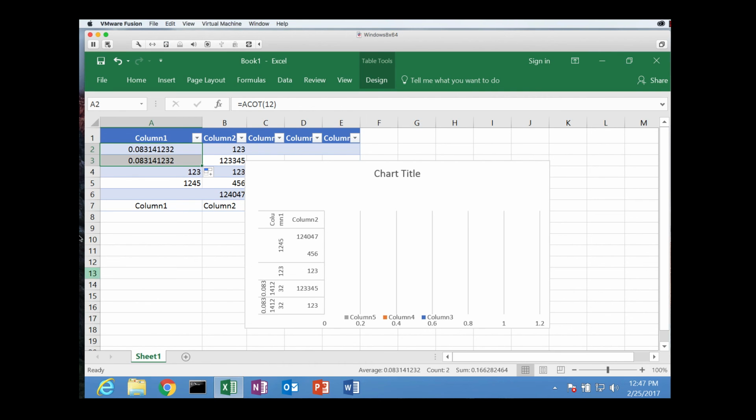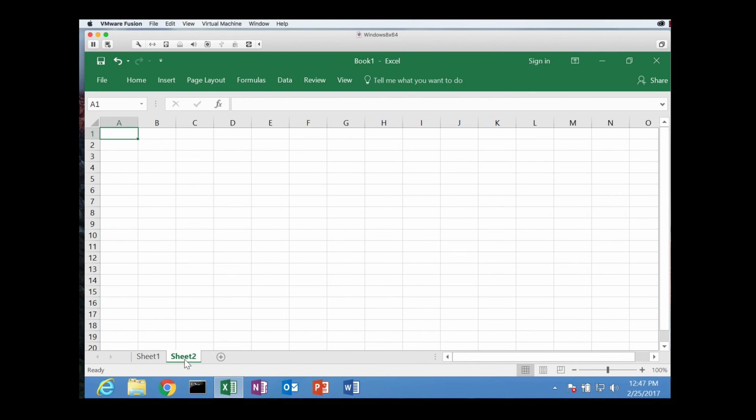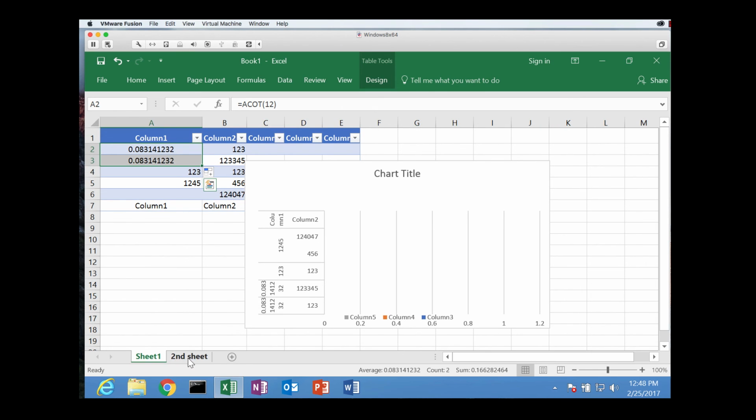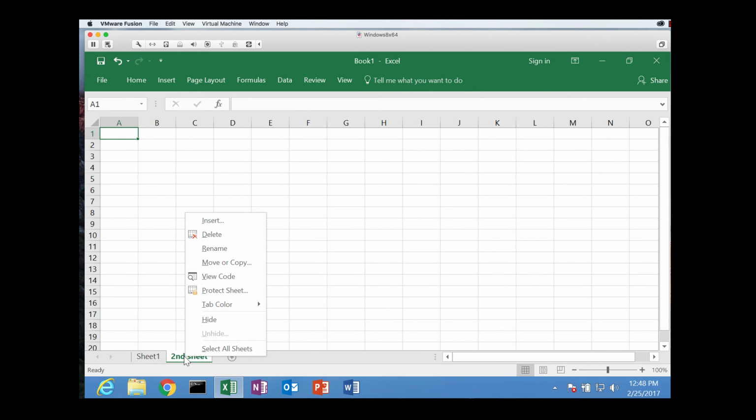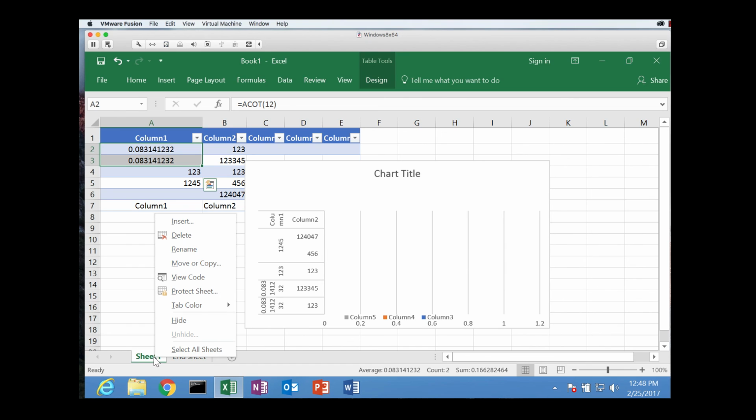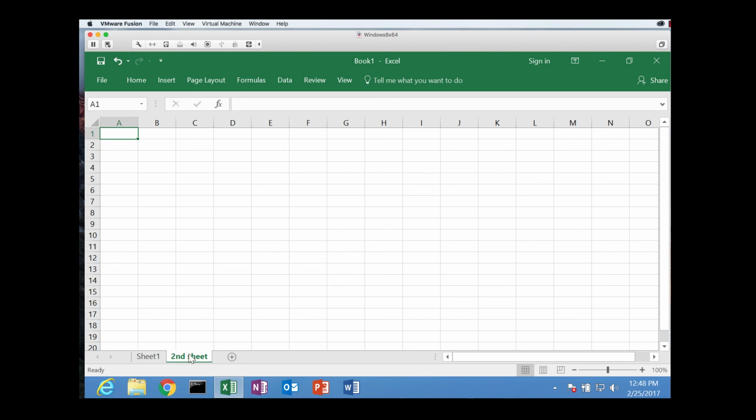If you want to work with multiple sheets, you can just click the new sheet button at the bottom of your Excel sheet and create a new sheet, and then rename the second sheet. You can rename it whatever you like and start working on it, or you can just duplicate it, or insert here, to make a duplicate of it, or whichever you like to do with the second sheet.